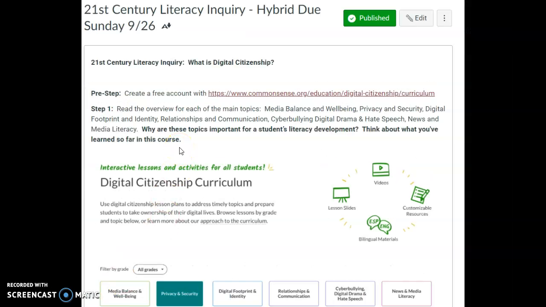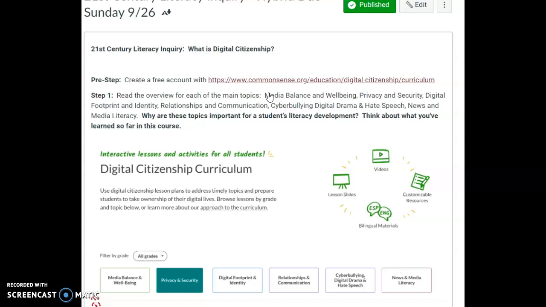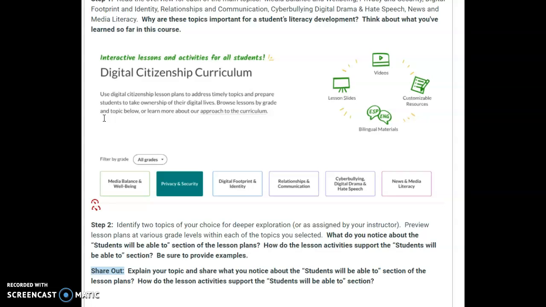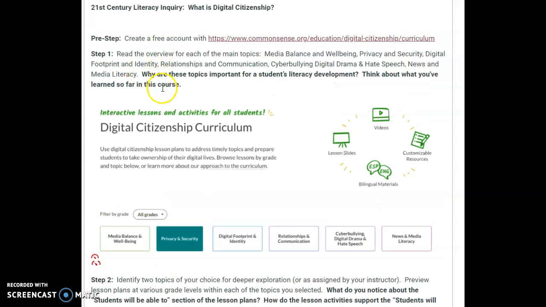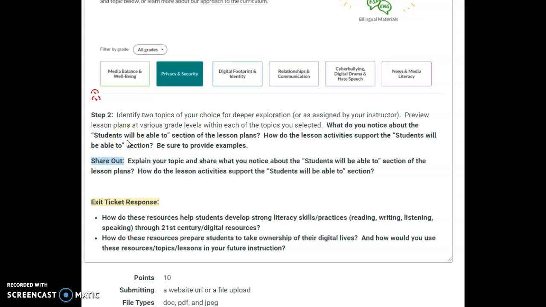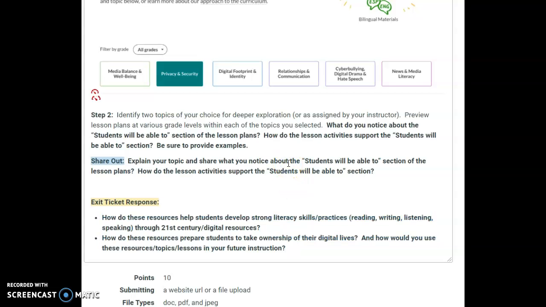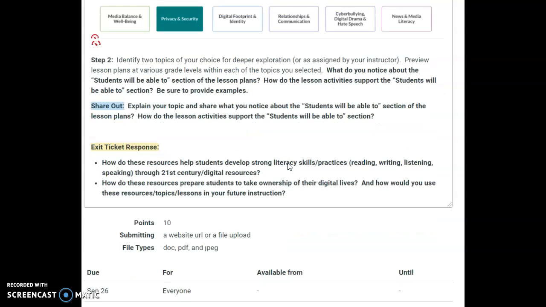And what you're going to be doing is creating your free account and investigating what is digital citizenship. So you'll need to log in and create a free account and then follow here. Well, first step 1. And then go to step 2, and then step 3, this exit ticket response. This is the main part that you should be sharing and putting in your notebook, and that's what you would be submitting a photo of. Okay?